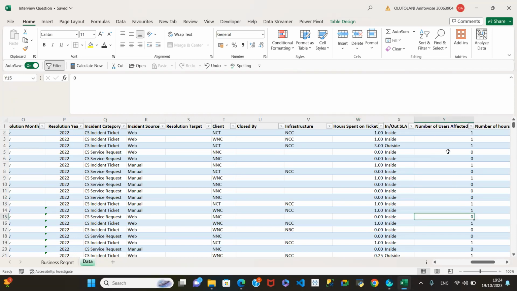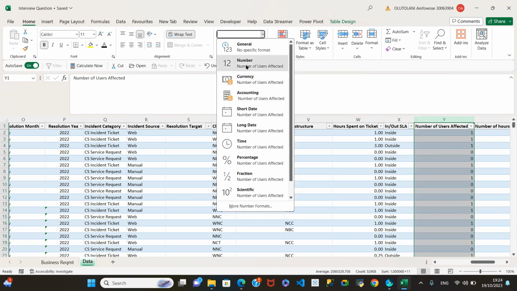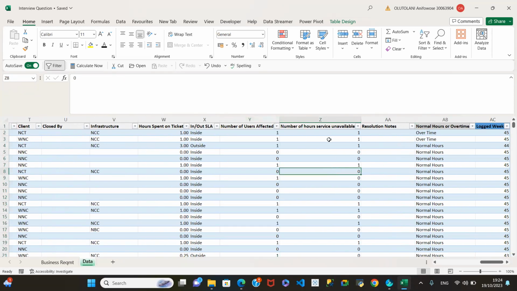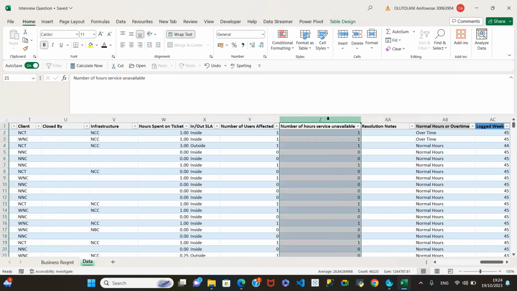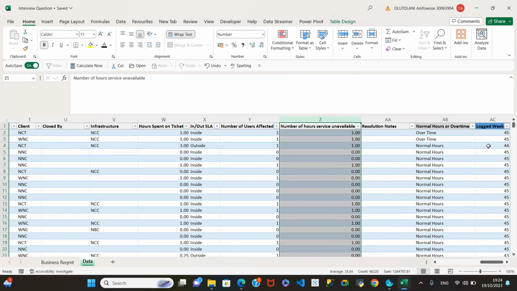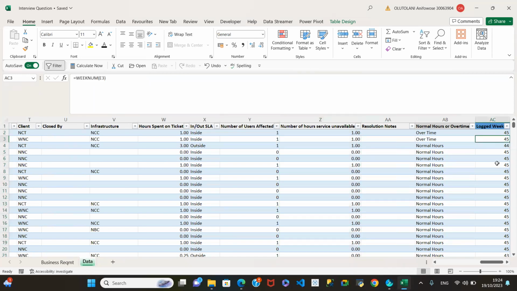Number of users affected as well. That might be changed to number too. And this can be whole number because it's human beings we are talking about. There's no half person. Okay, so number of hours service was unavailable for, one might want to change that. Logged week. So these are just week numbers, which we won't necessarily add. So I'll leave that be.